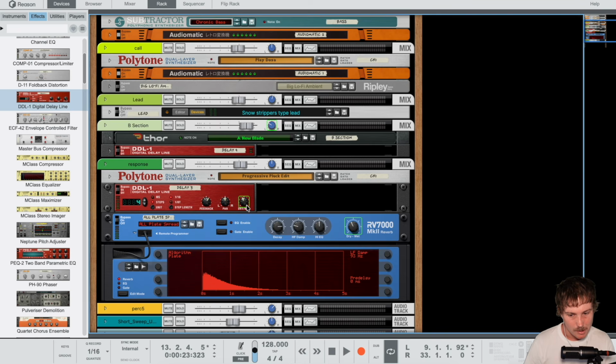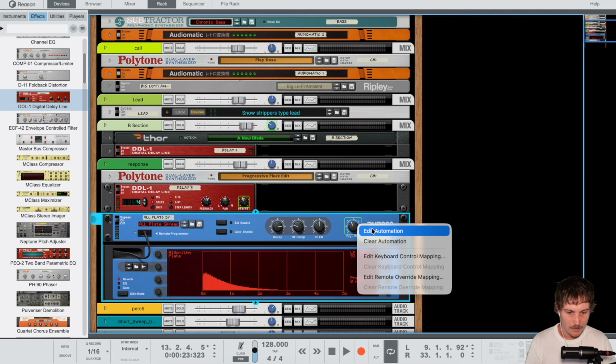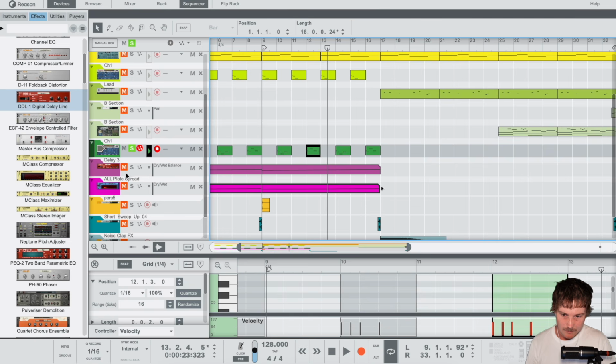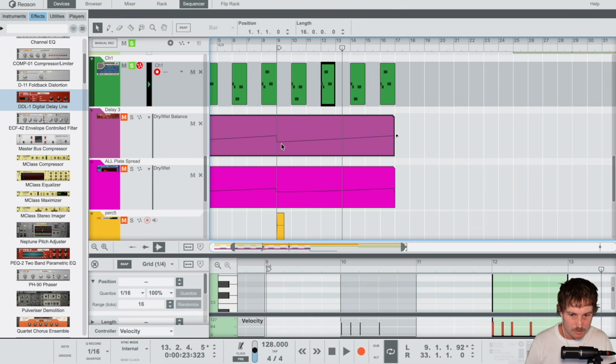You can also see the dry/wet has this green box around it, and same with the dry/wet on this reverb. With this box around it, if you right click, you can edit the automation. So I just automated the dry/wet, and this is the automation lanes. If we zoom right in on these two, these are my automation. This is the dry/wet of the delay and the dry/wet of the reverb, and I'm ramping them up to create a little more intensity and motion throughout the mix as it progresses.